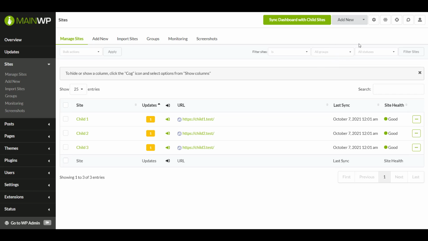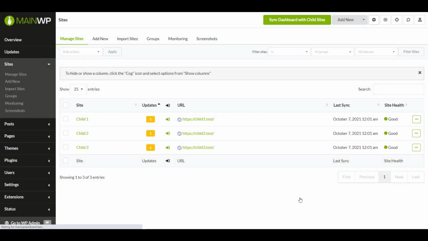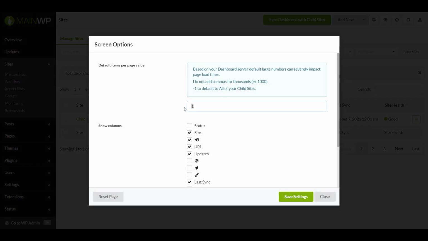If you press the screen options cog, you can set the number of sites you see per page. Since I only have 3 sites, let's set that to 1. And then press Save Settings. And you'll see that the Managed Sites page now only shows 1 site per page and 3 pages. Let's hop back into our screen options and change that back to 25.